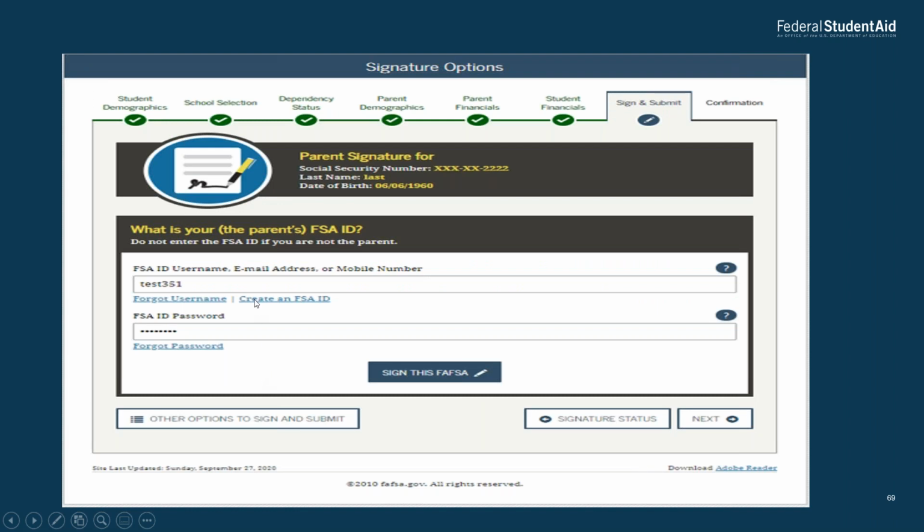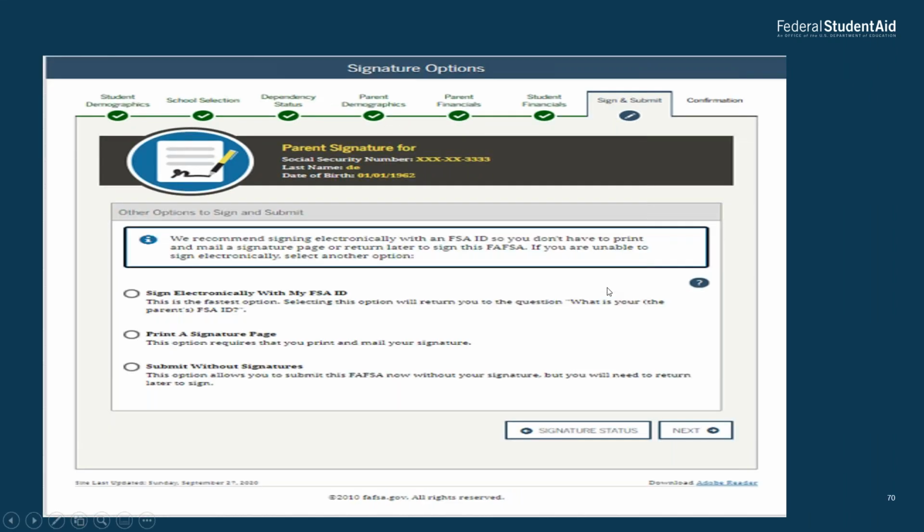And then here, if the parent didn't already have their information in there, sometimes it may ask the student and the parent to enter their FSA ID information again as well. This is where they could put it. To use the data retrieval, they would have had to already have it in the FAFSA. But if they didn't use the retrieval and haven't set up their FSA ID, and they want to sign the FAFSA electronically, which is obviously the recommended way to sign, they would have an option to set up their FSA ID here as well. And then they would click sign.